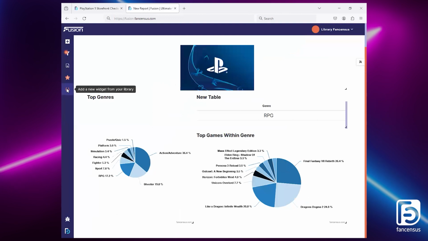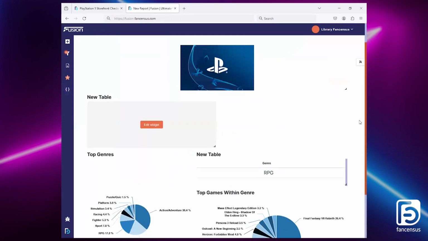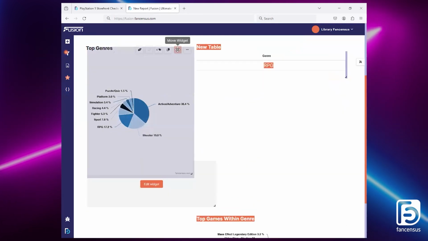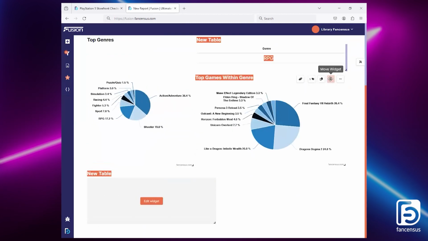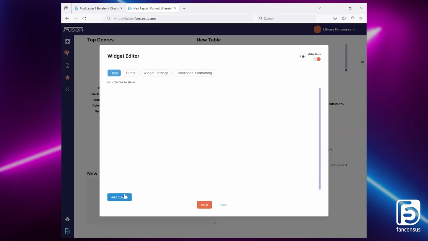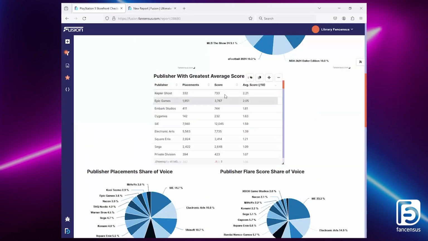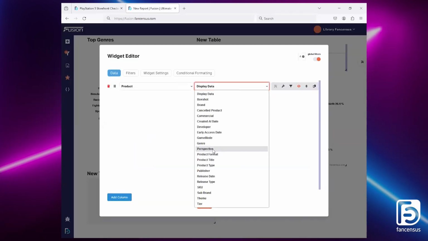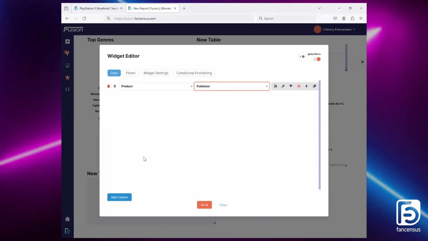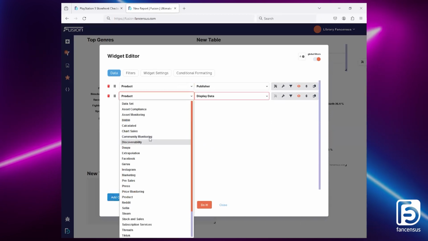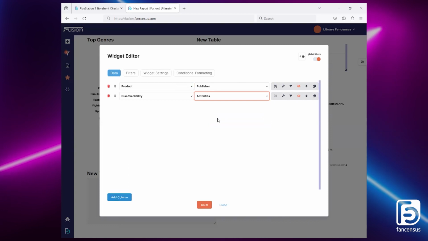So if we wanted to replicate that, this time we want to choose blank table. We can then rearrange our widgets like so. So instead of choosing an axis or the slices of your pie chart in a table, we're now choosing what columns we want to show. So if we refer back, we have a publisher column, a placement column, a score column, and an average score column. So the first thing we want to do is select publisher, which is in the product data set there. And then we hop back over to discoverability and start to add those placements and scores. So activities is what the placement default name is.